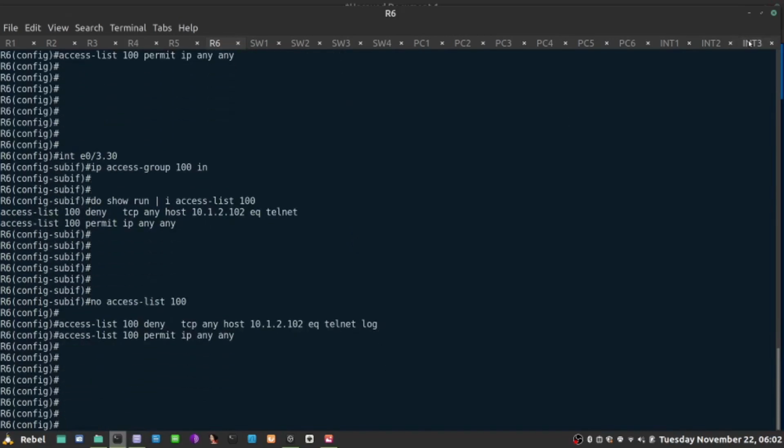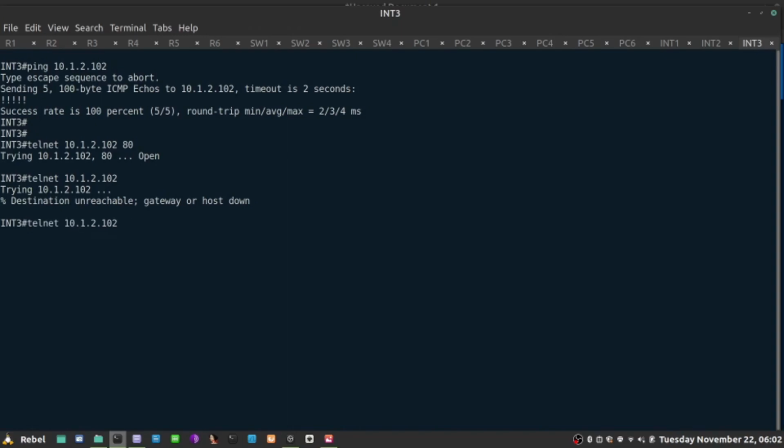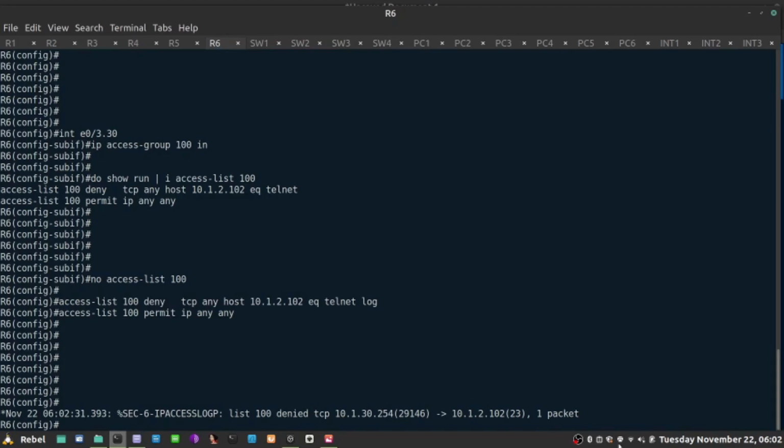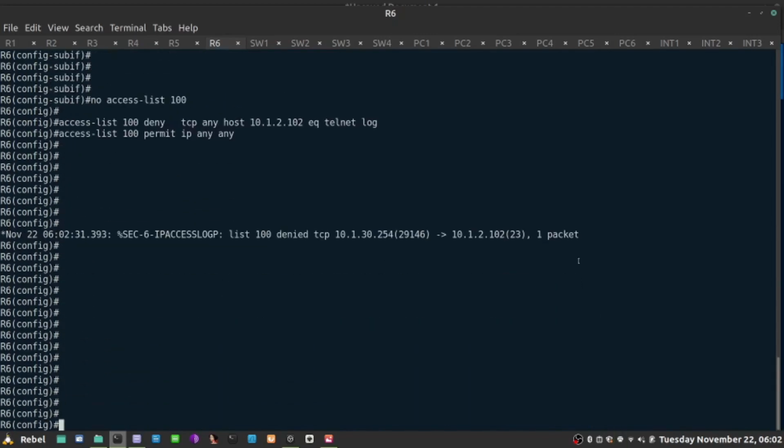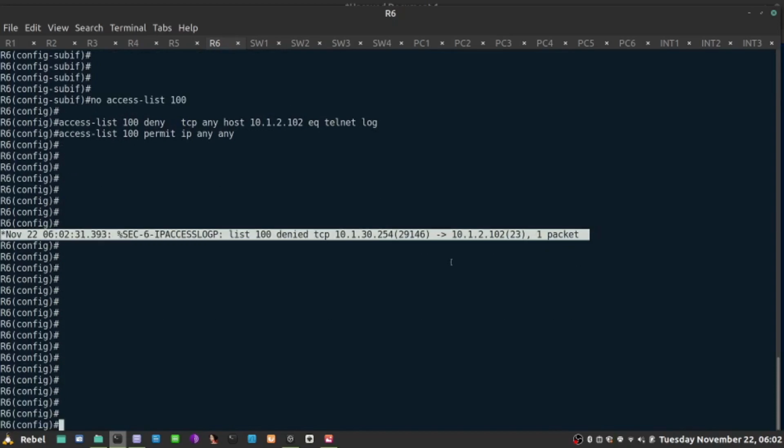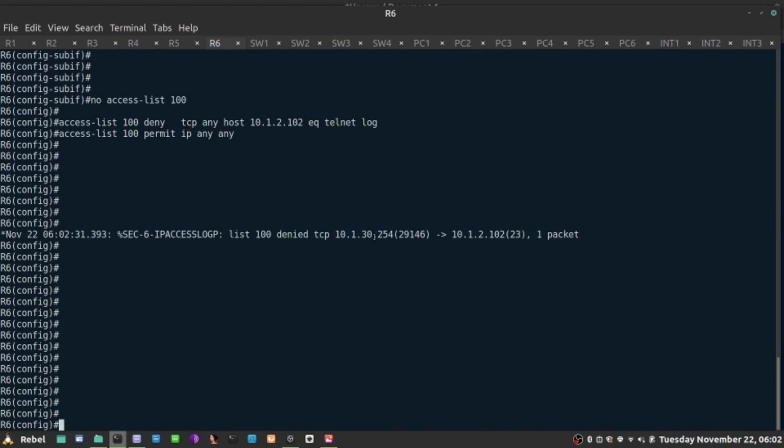So if I repeat my telnet to port 23, I get the same message, but this time around I should see, and I do, this log entry. So one packet is always logged in from that particular source, and we blocked from port 29146. I didn't know what the source port would be, but I did know what the destination port would be, 23, and that's being effectively blocked.